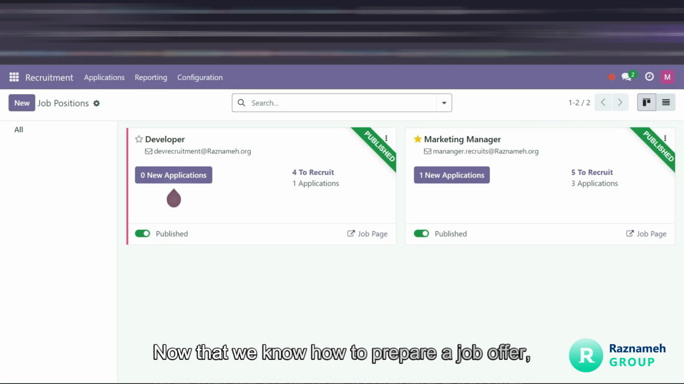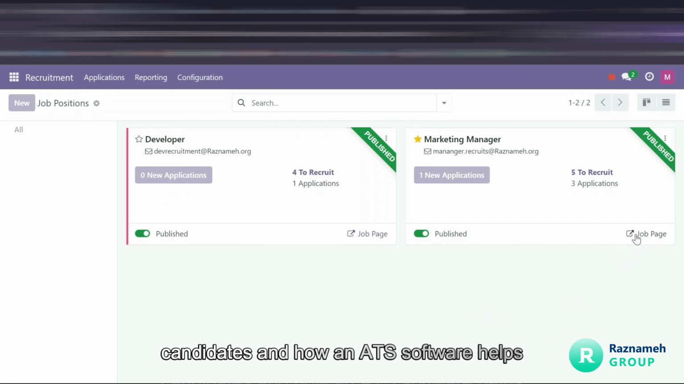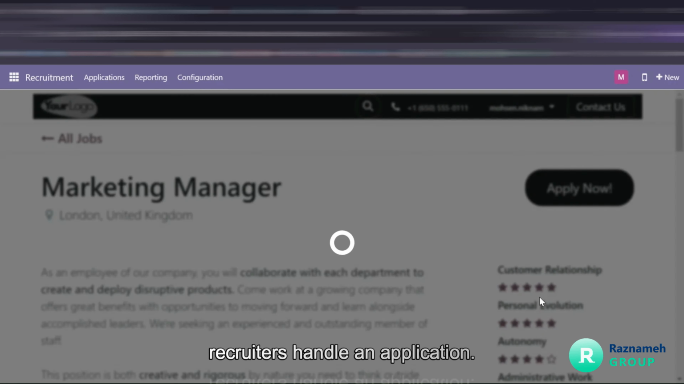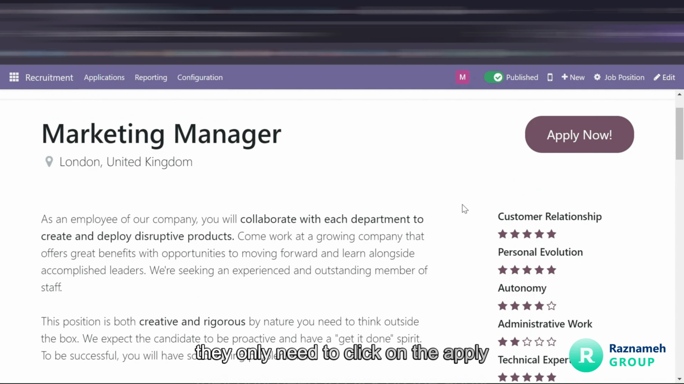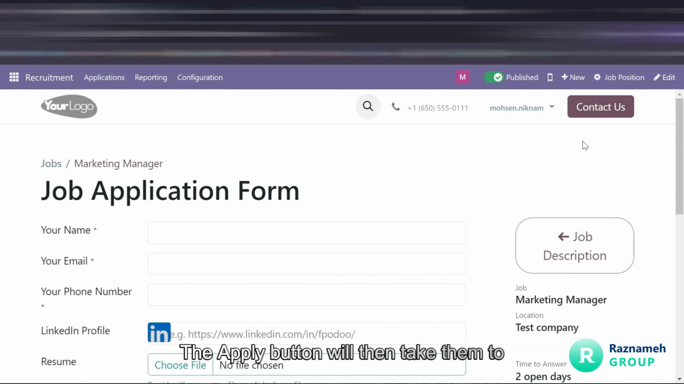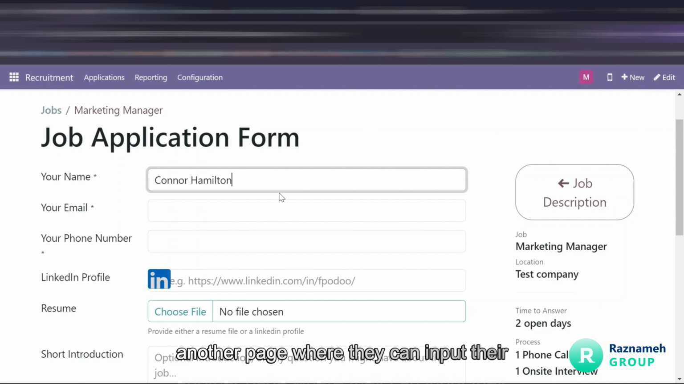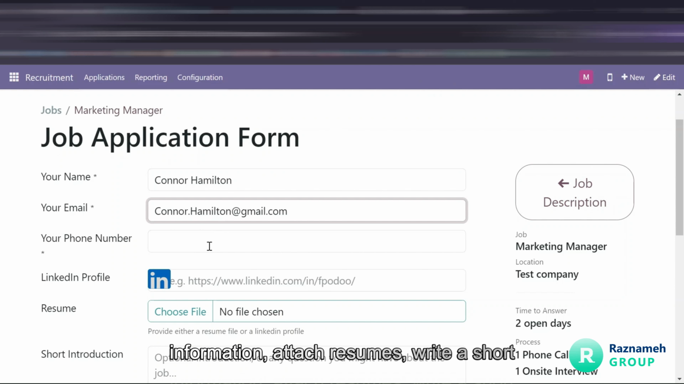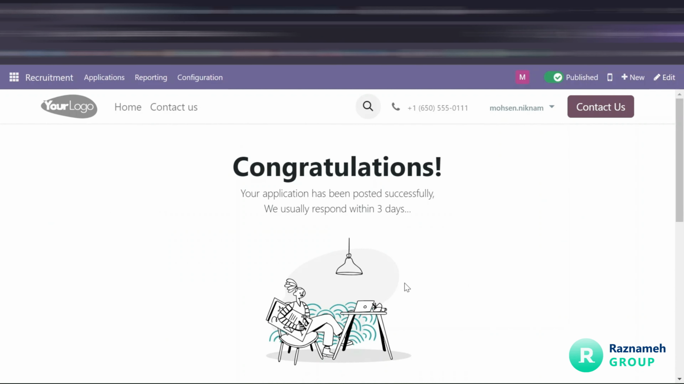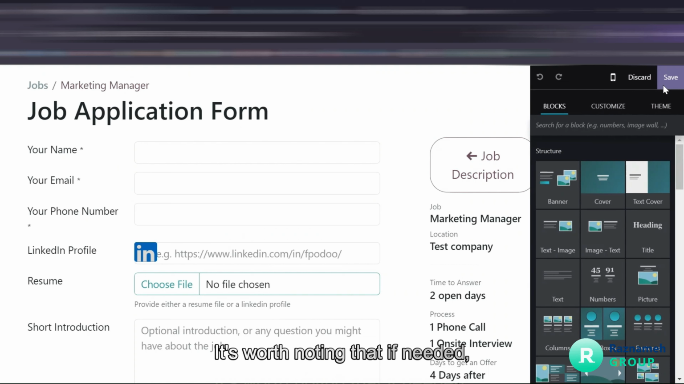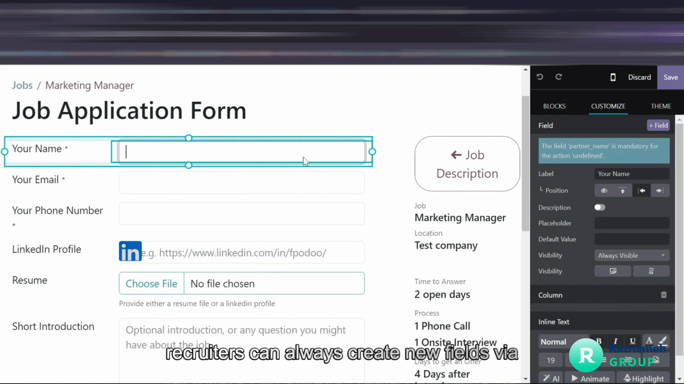Now that we know how to prepare a job offer, let's see how the job application works for candidates and how an ATS software helps recruiters handle an application. Once applicants decide to apply for a job, they only need to click on the Apply button. The Apply button will then take them to another page where they can input their information, attach resumes, write a short introduction about themselves, and provide a link to their LinkedIn profile, if they choose to.